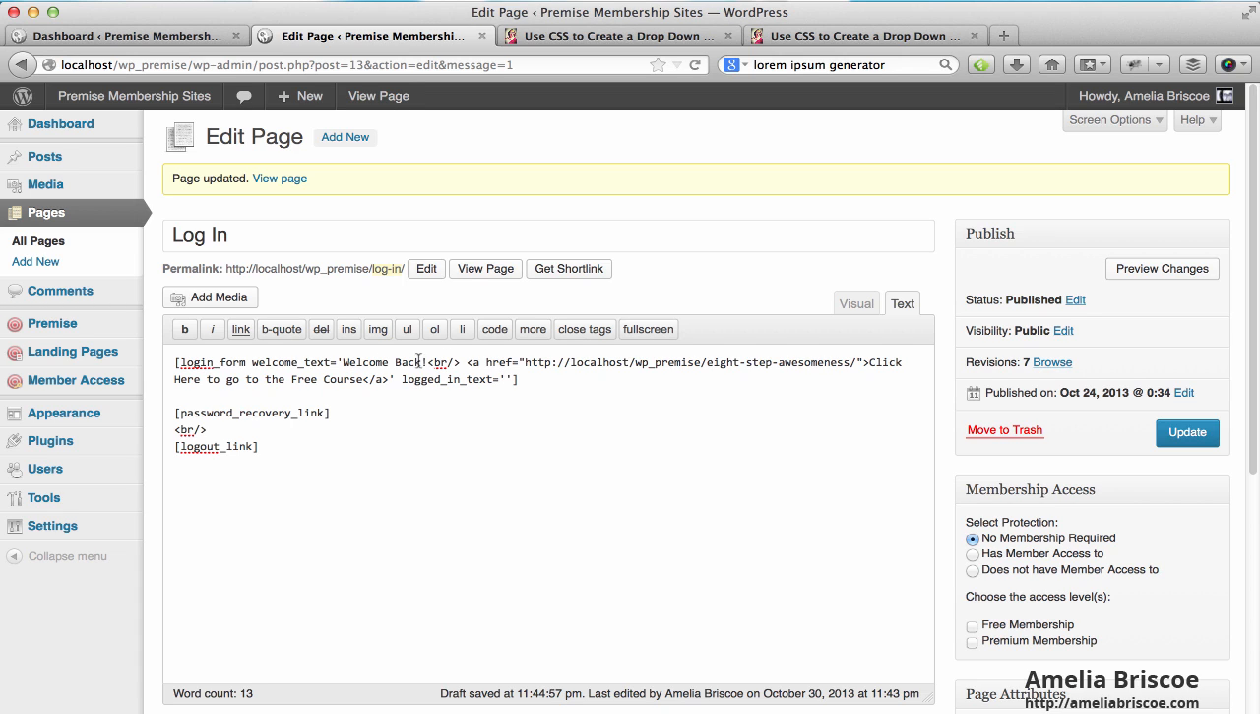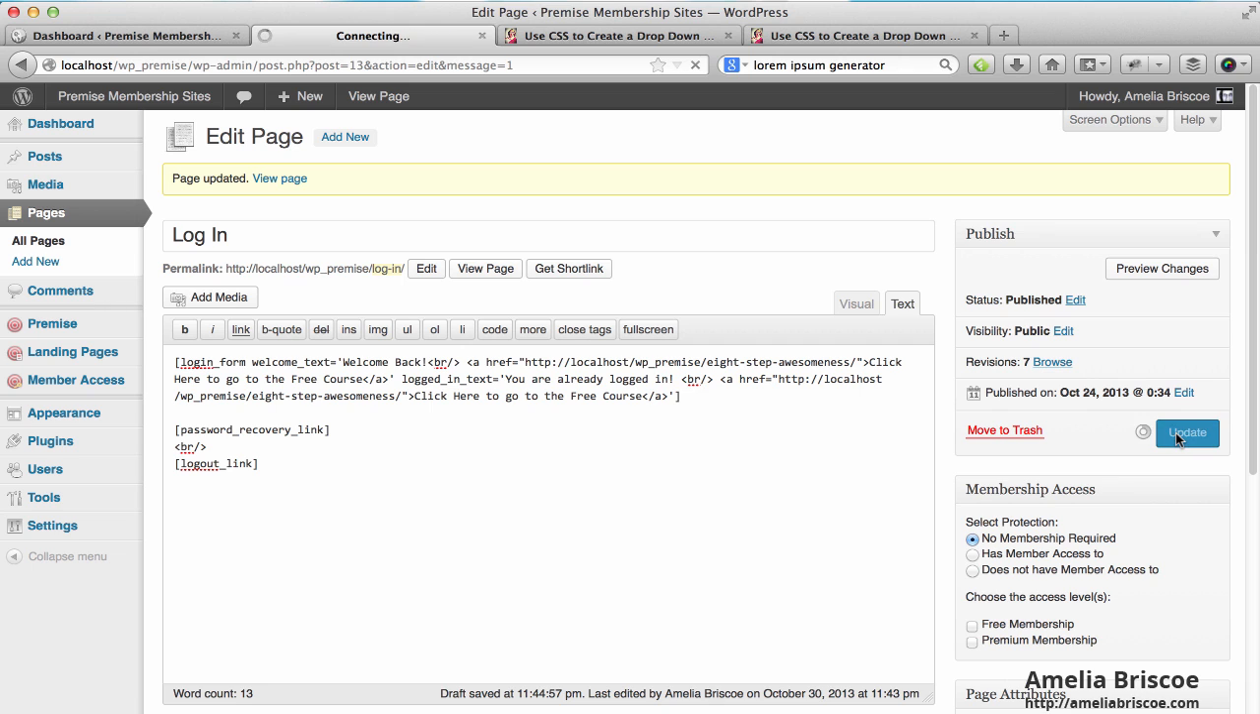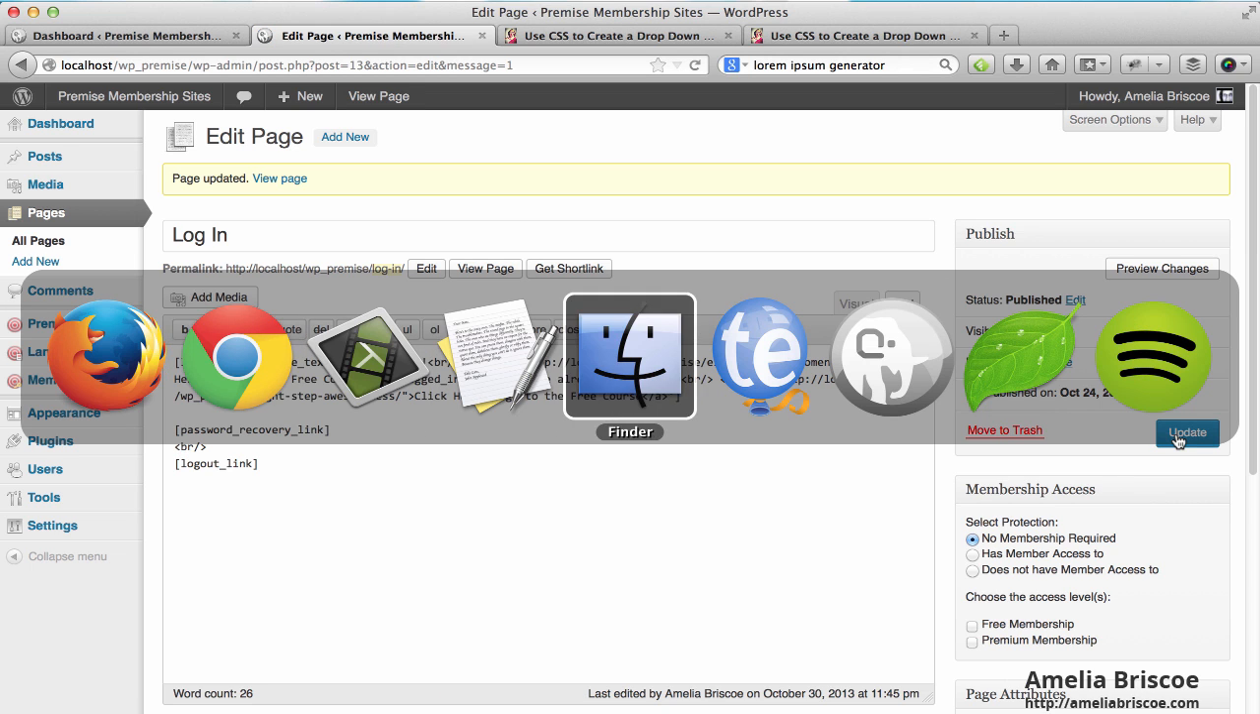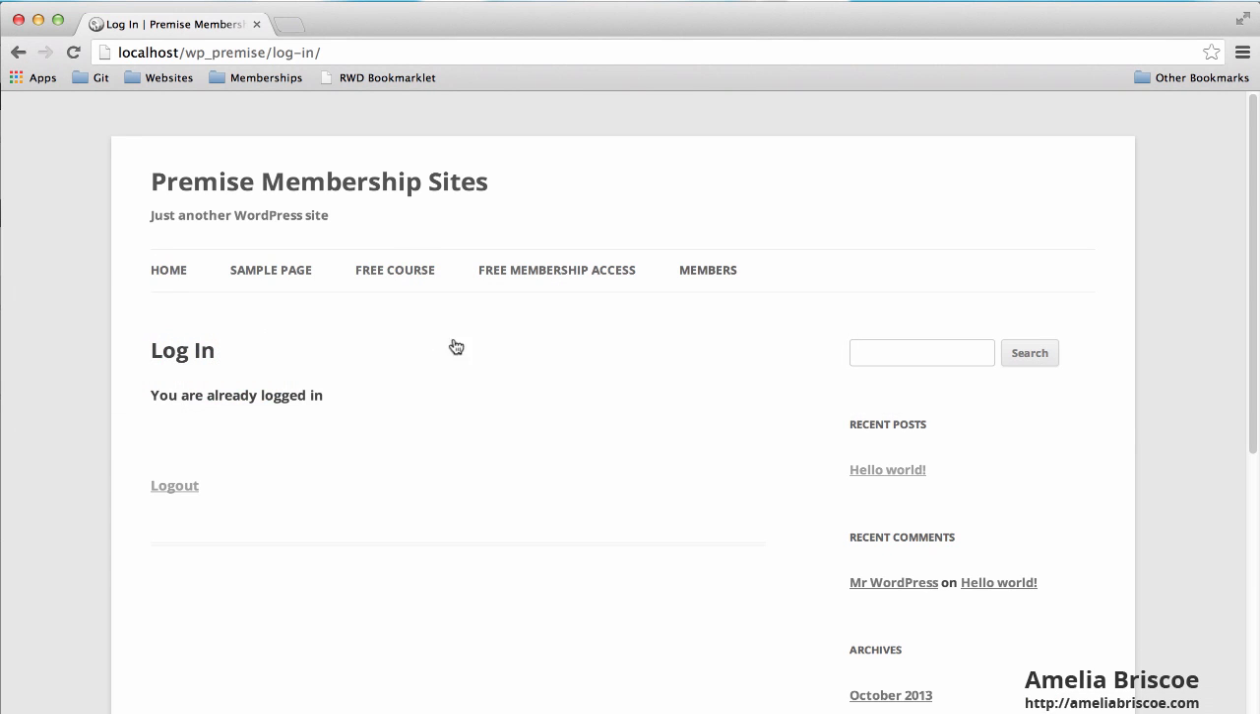Now we can add in another link. So we can put in you are already logged in, and we can add a break, and then we can add in our anchor tag again. Okay, so let's save that, and let's go back to our site and refresh the page. Okay, so there we go. It's redirecting us back to the course.